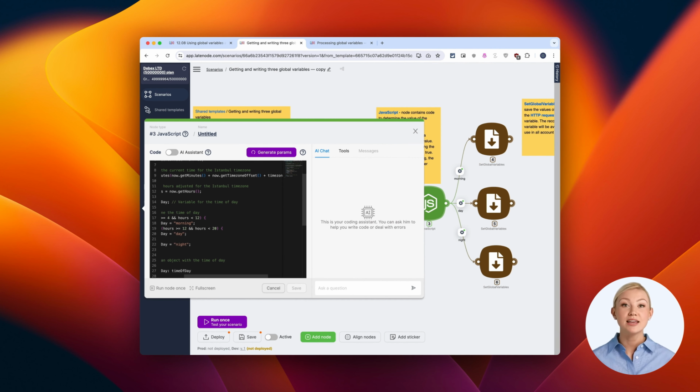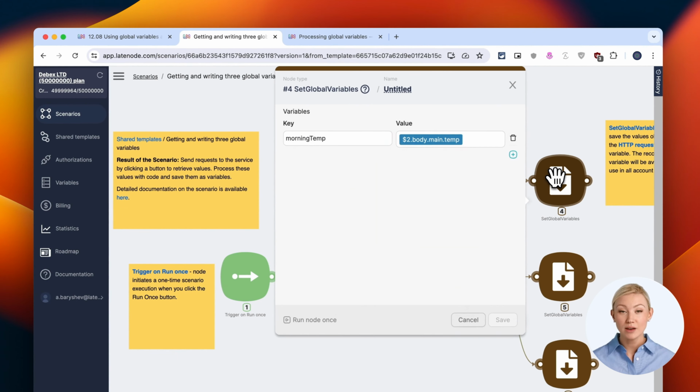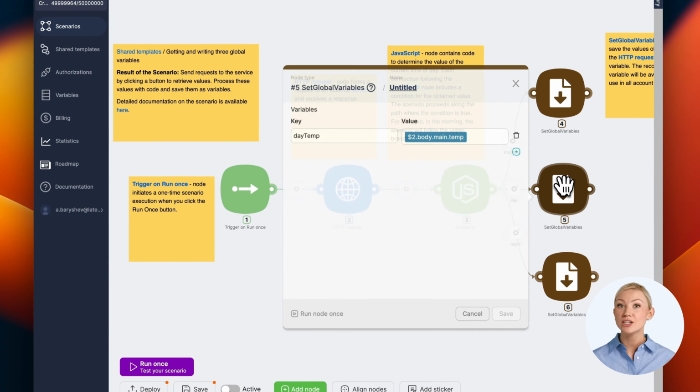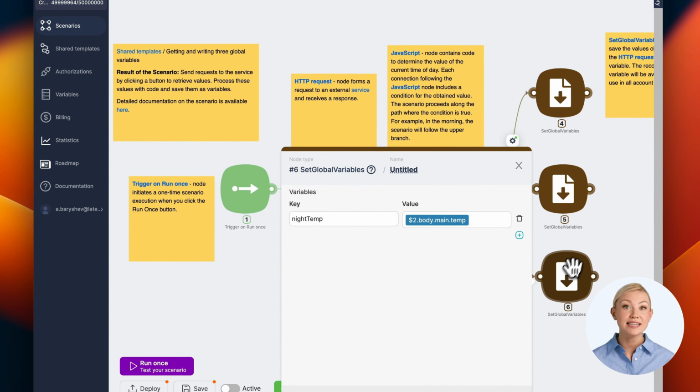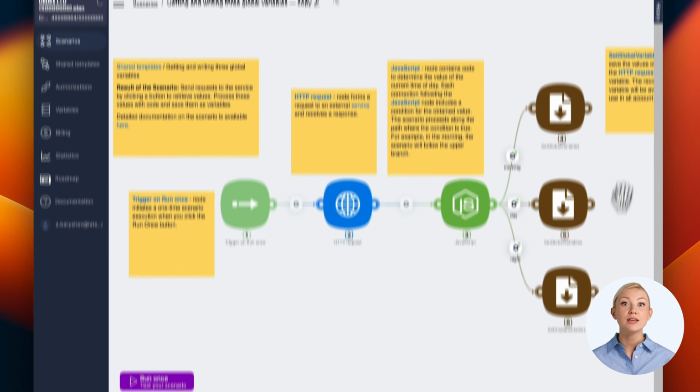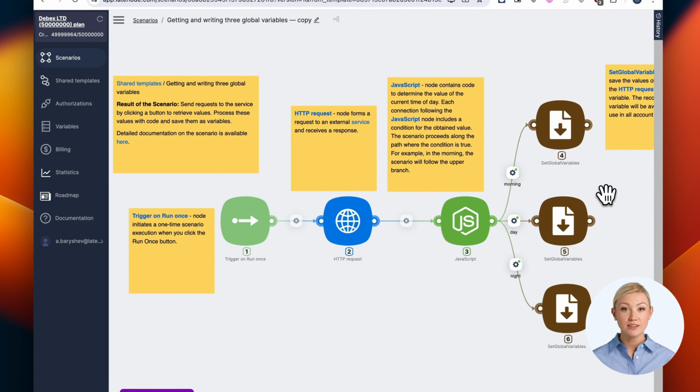Depending on when we run the scenario, it follows one of 3 routes. Each route leads to a set global variables node, which saves the temperature as a global variable: morning temp, day temp, or night temp. This way, we can capture temperatures at different times of day.